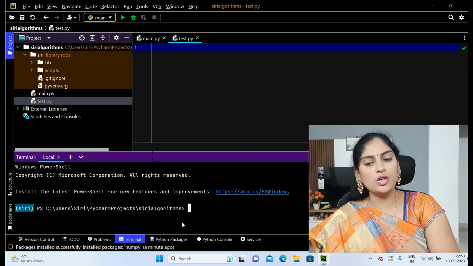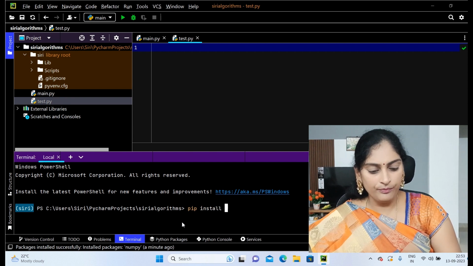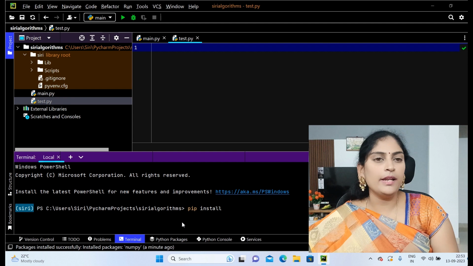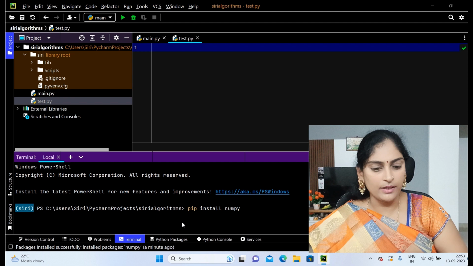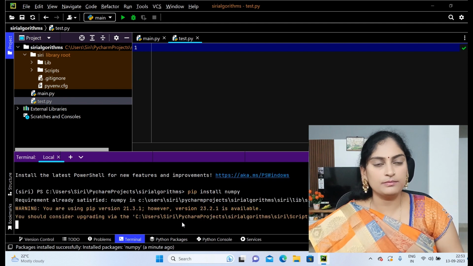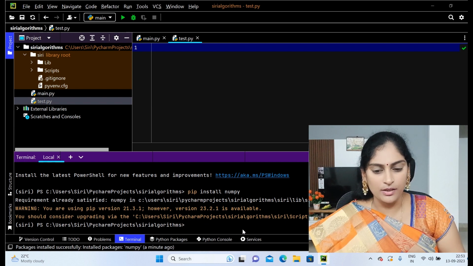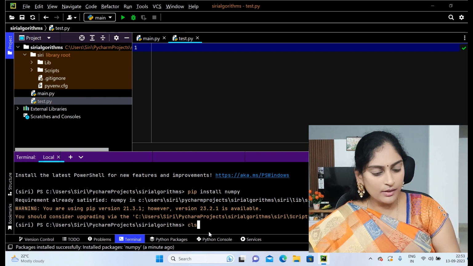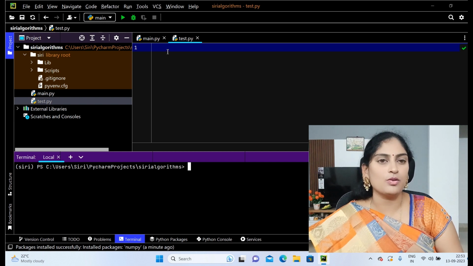If you want to install through the terminal, you can write pip install, then write the name of the library. Maybe I want to install NumPy. It's not going to take much time. You can see installation is already done; you are using pip version. Okay, NumPy is already installed. If you want to close the terminal, you just close it. See this, now the terminal was closed.